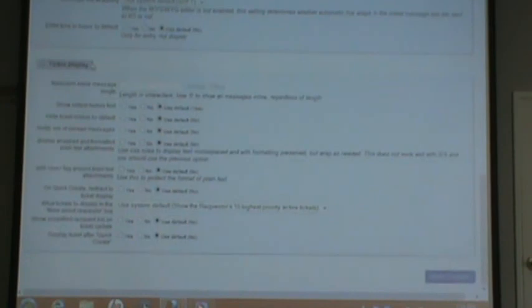The one that I find most useful, and again, this is personal preference, is under the ticket display, show oldest history first. I have mine set to no, which means that the newest updates are at the very top. I don't have to scroll all the way to the bottom to see the newest stuff. But it means if you're trying to read the history in order, you've got to read from the bottom up.